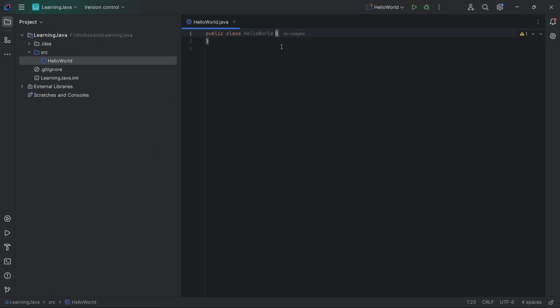Java requires at least one class in a program. As Java is a class-based and object-oriented programming language, every piece of executable code in Java must reside inside a class. That's why we have created a public class HelloWorld.